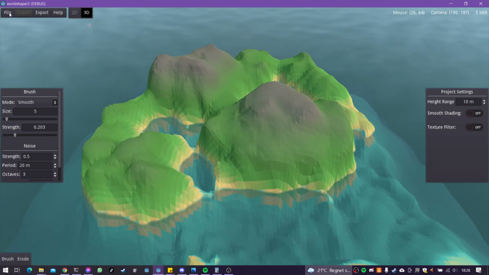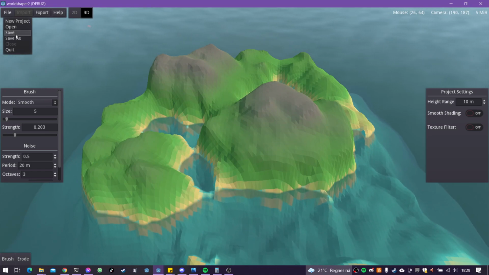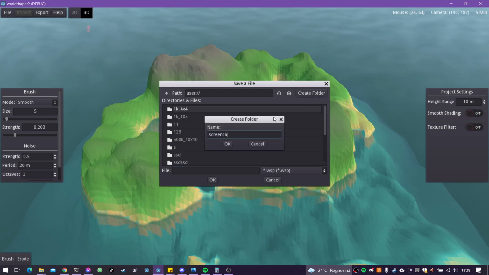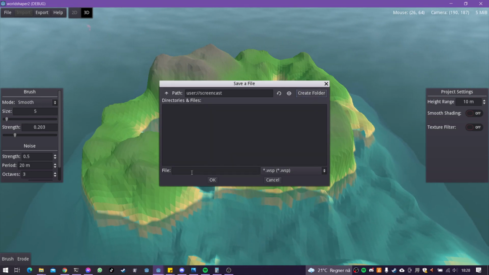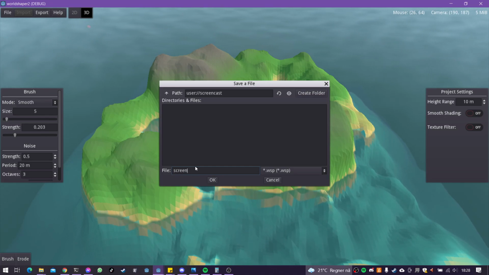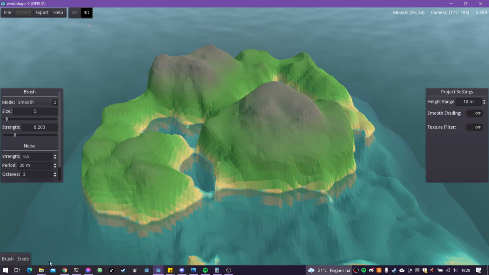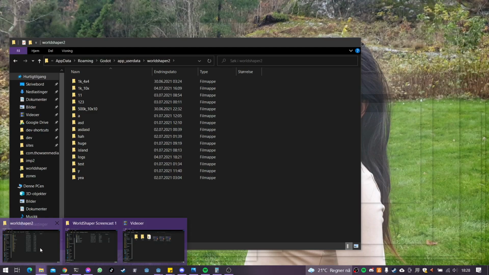So, if you're curious about what it looks like when you save, let's go ahead and... Oh, can't do that, we have to save as. And I'll call it screencast, like so.